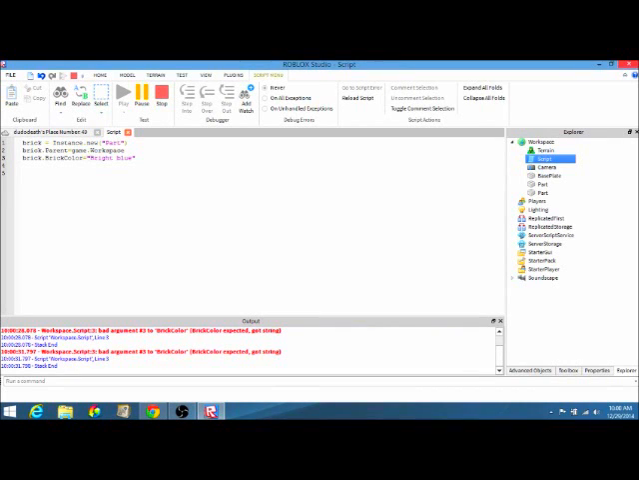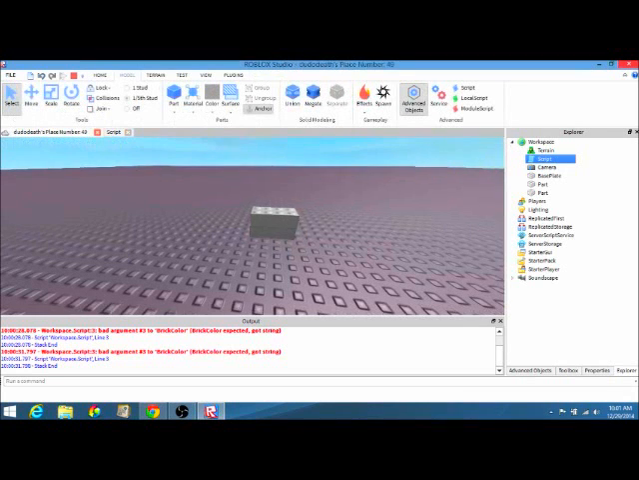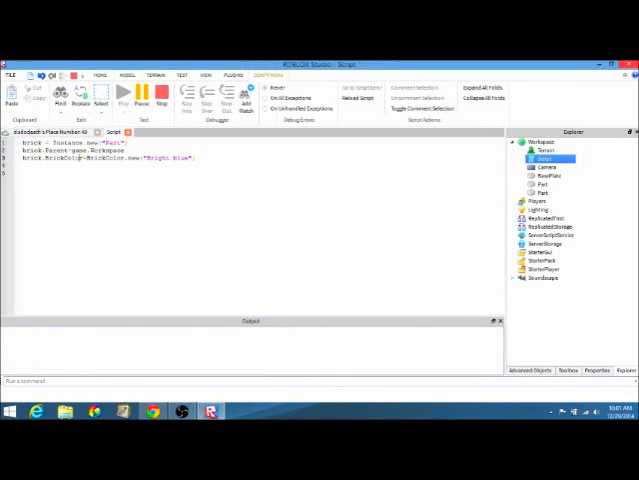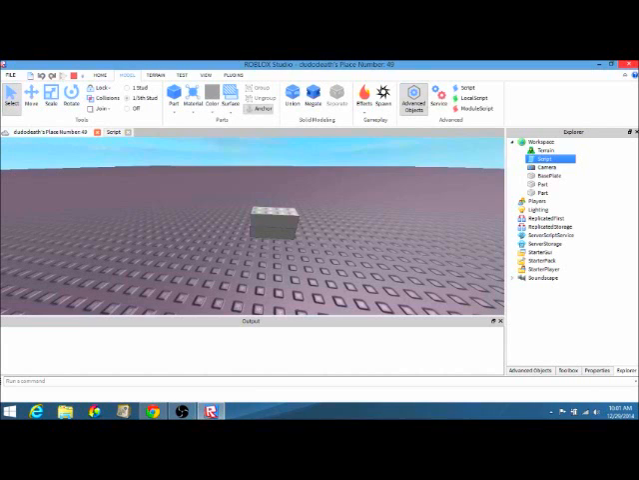Brick color dot new. That's why. Now it should be the same as that. There we go. I missed something. Sorry, just a slight error. Brick.brickcolor equals brickcolor.new. So it's basically setting the brick color to a different brick color than what it originally was.